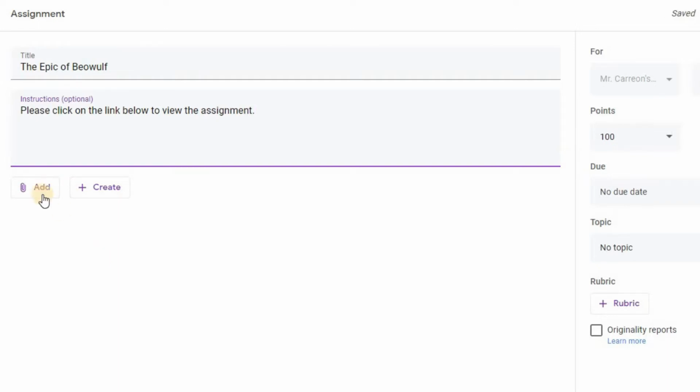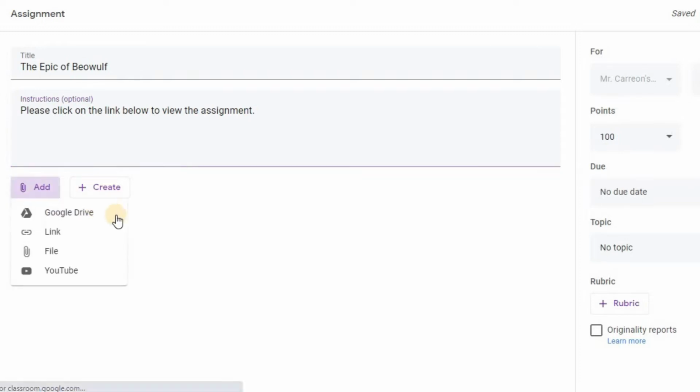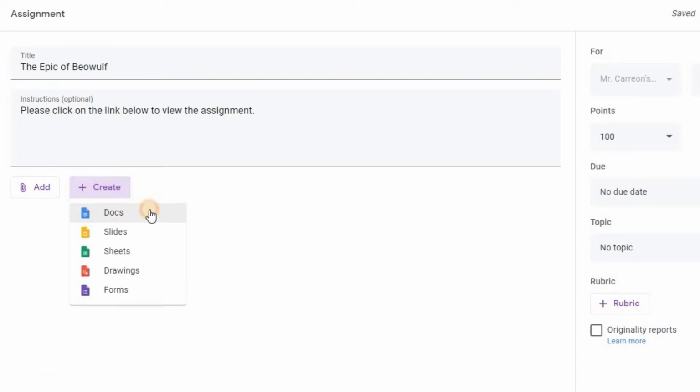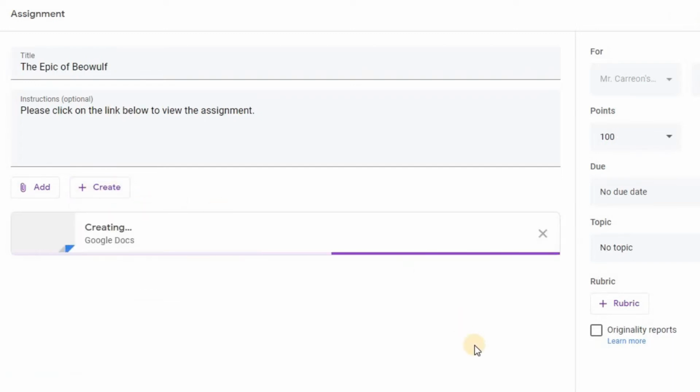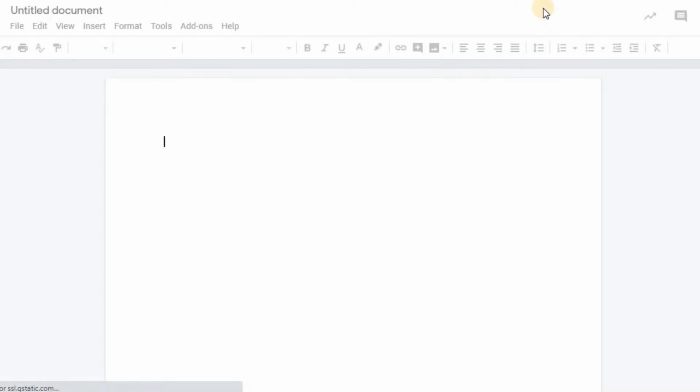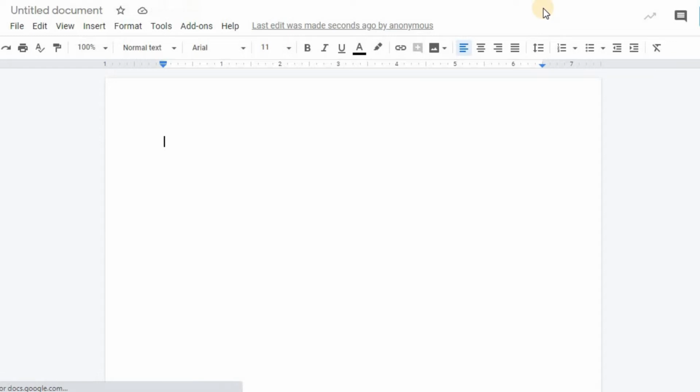You may also add other relevant materials to your assignment from your Google Drive, an online link, a file from your device, or from YouTube. Now, let us create your assignment using Google Docs. Click Create and choose Docs. Google Docs is a word processor that allows you to create, edit, and view documents. The first thing you want to do is to name your assignment. Google Docs automatically saves your file as you use it, so you don't have to worry about losing your work.